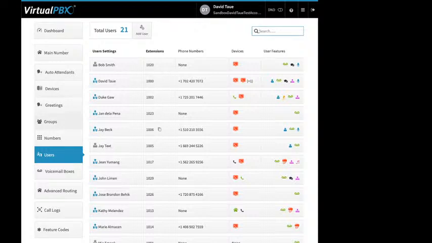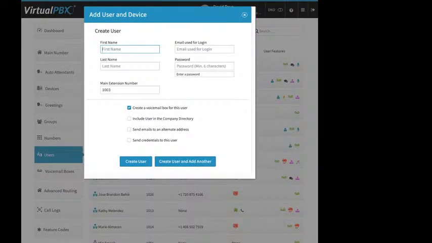All right. Users. Adding a user, you click Add User up here at the top, and you basically fill out the form. First name, last name. The email address used for login needs to be unique for each user. You create a password for them, and then you give them an extension number.